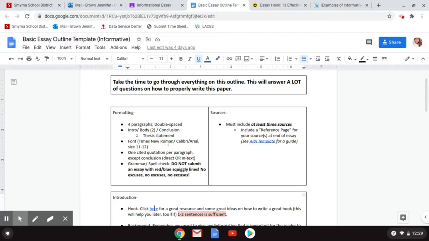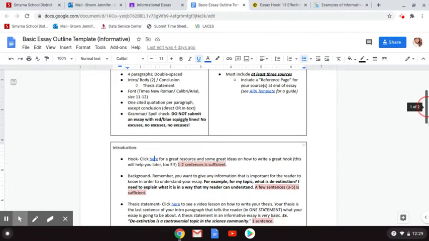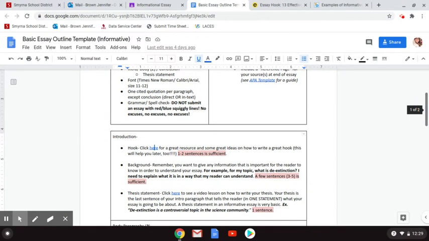And then all of your fonts, your citations, all of that kind of stuff. Your grammar check, we talked about all of that. Your sources, you already have those now. So we are going to move on to the introduction. So for your introduction, like I said before, the first thing that you're going to start with is your hook. That's the very beginning of your introduction.